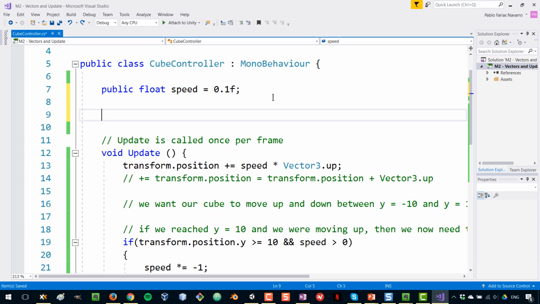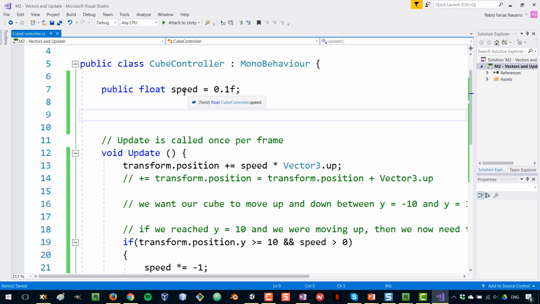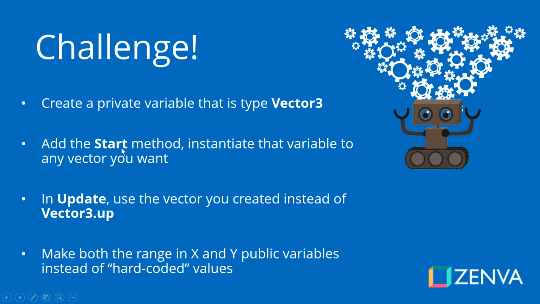Just create another variable, but instead of float, it needs to be type Vector3. You can call it however you want, say, v. Then the next step is to add the Start method back and instantiate that variable to any vector you want.